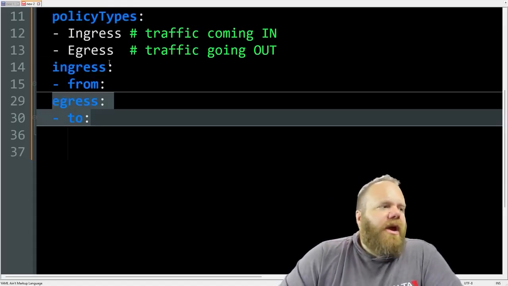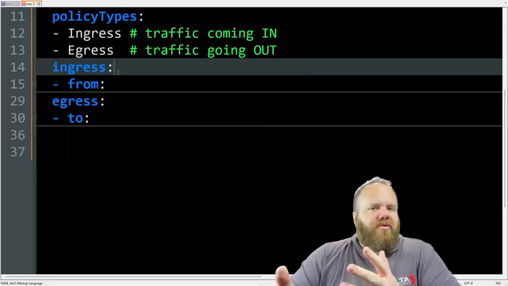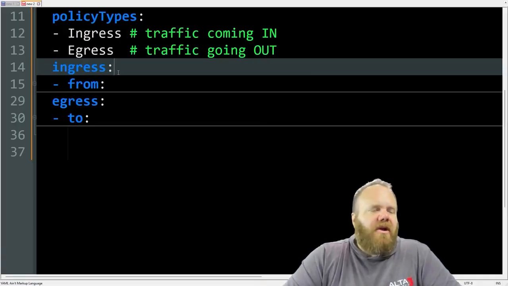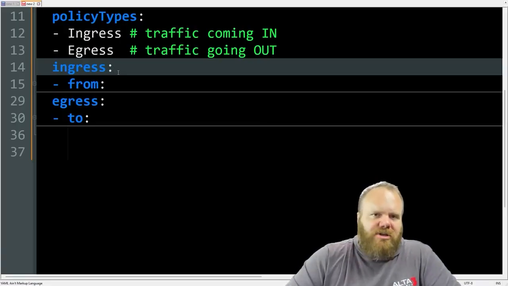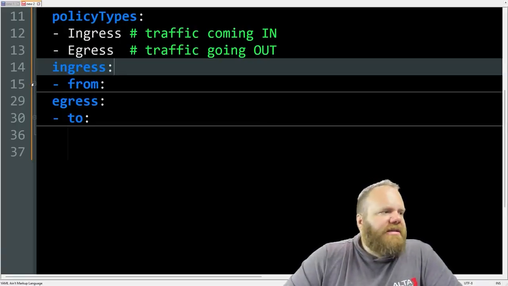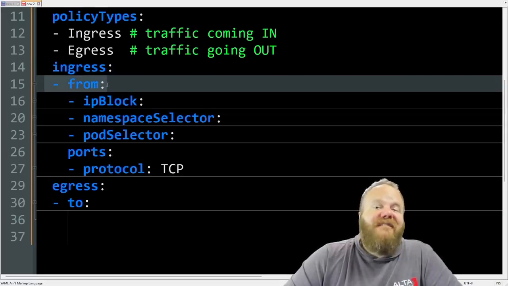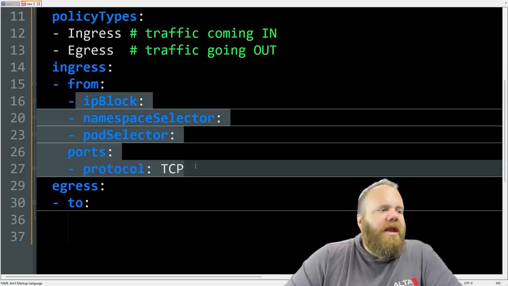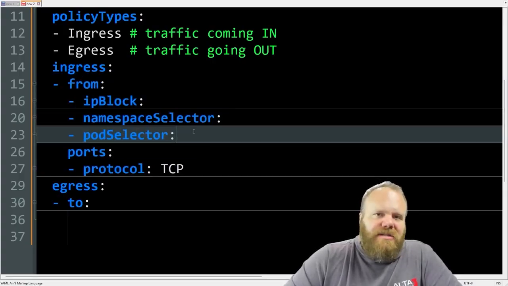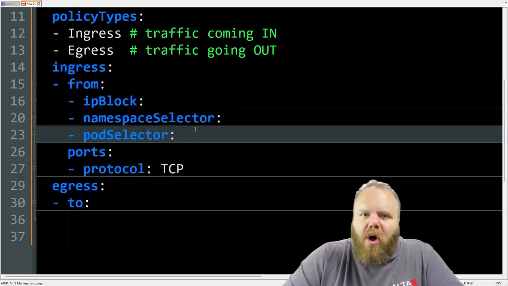Here is where we're going to be setting up the rules that have to be followed in order for traffic to actually work. So for ingress, here we're making our first list of rules. We're saying that traffic has to come from one of the following sources. Now, you don't have to use all of these. In fact, most folks won't.